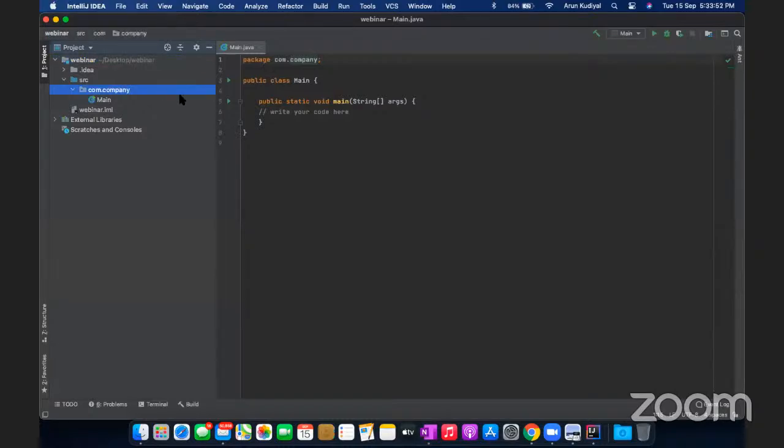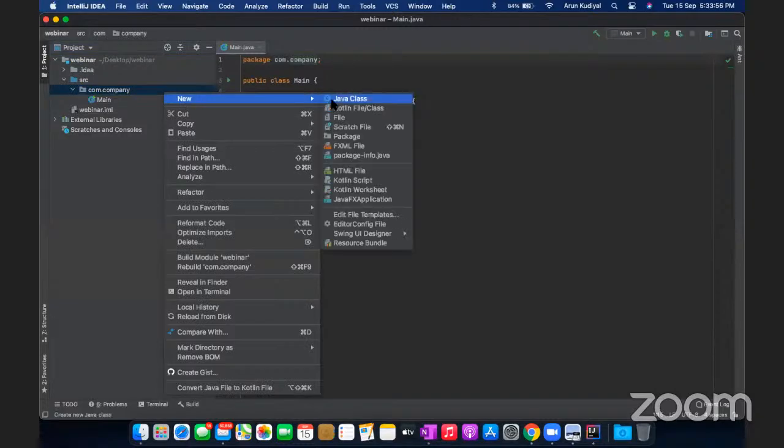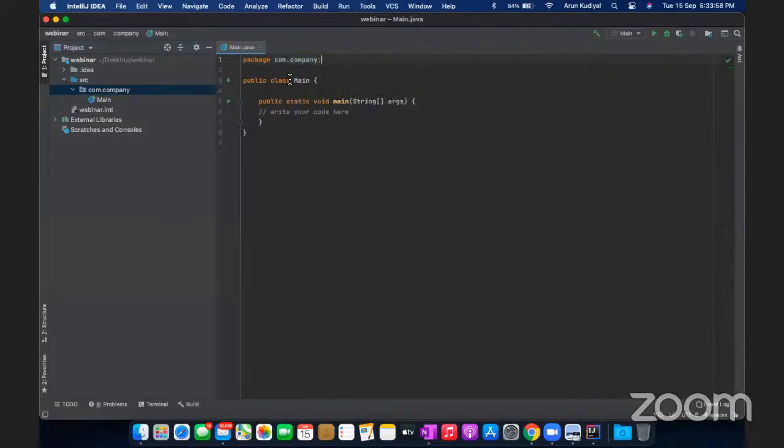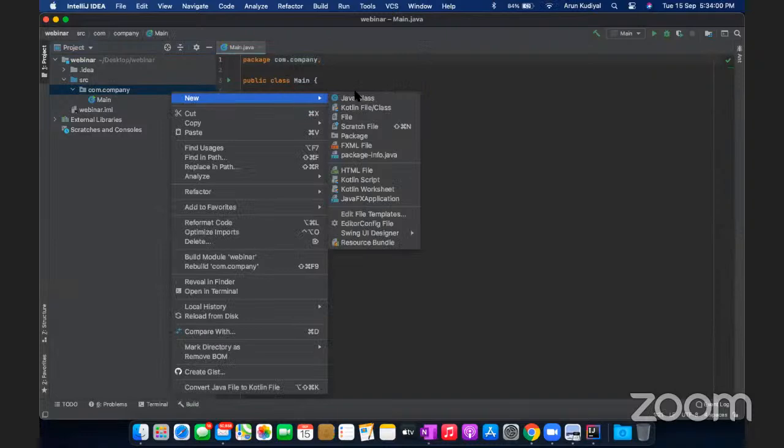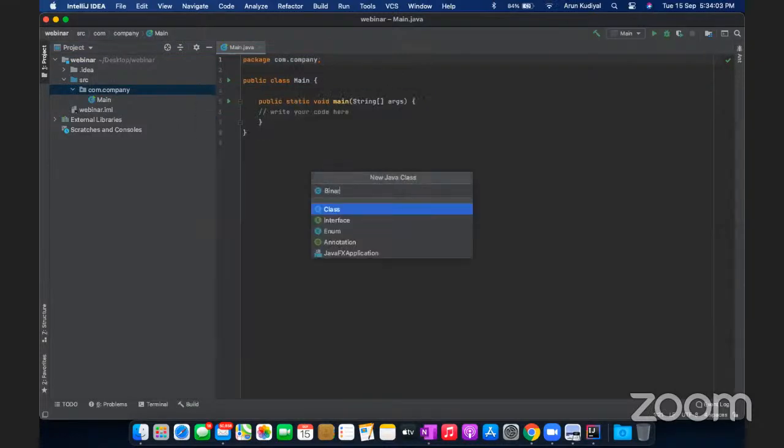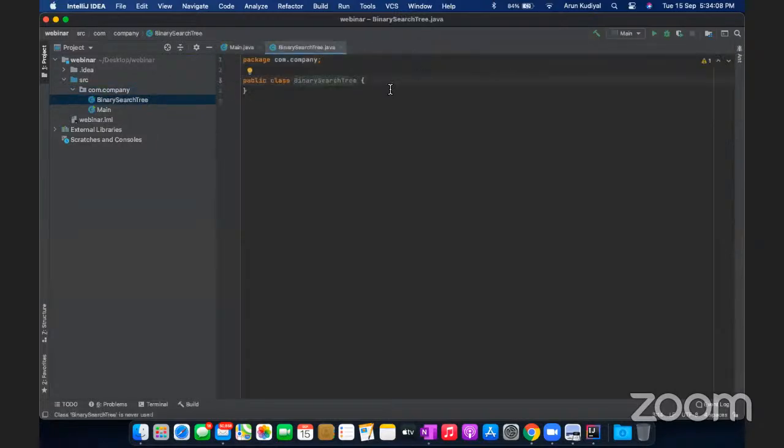So what I'm going to do is create a new Java class. I'm going to right click here, go to Java class, and I'm just going to call this binary search tree, right? It's exactly like creating a new file in C and C++, and you just name it. All right, so let's build that up, okay?